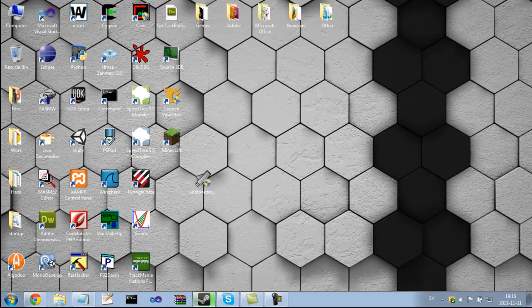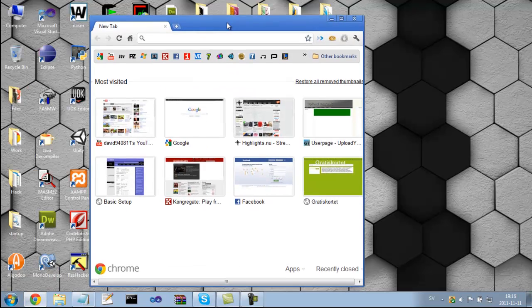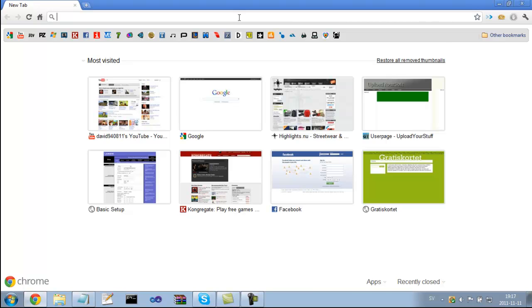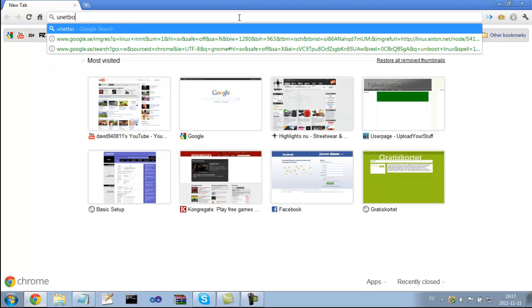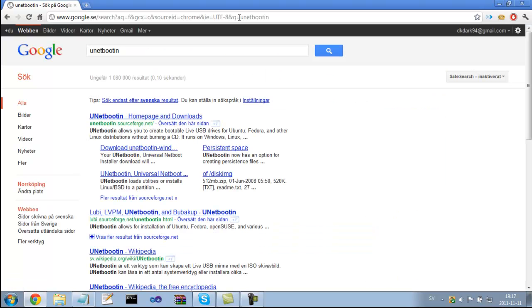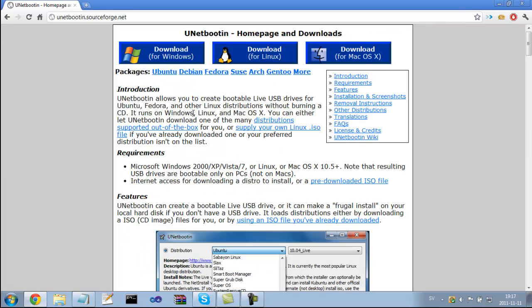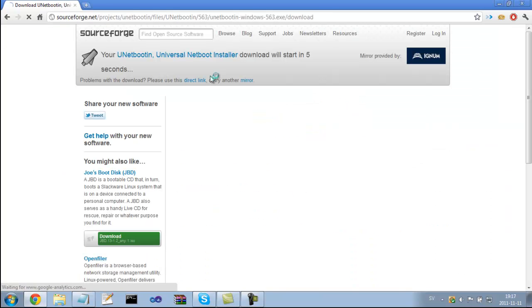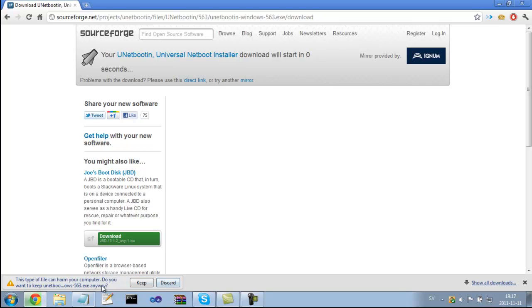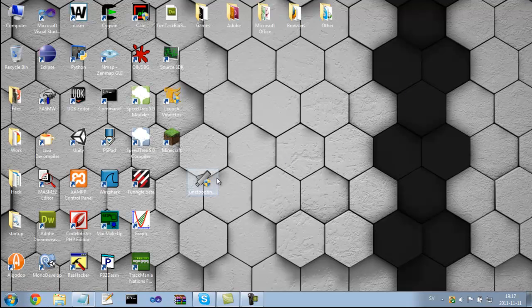In this tutorial I'm going to show you how to install and run Backtrack from my USB device. First of all we need to download software called UNetbootin. Just go to the homepage and download it for Windows. You will get to this site, just wait a second, and here you have the program. When you have it, put it on your desktop or wherever you want.